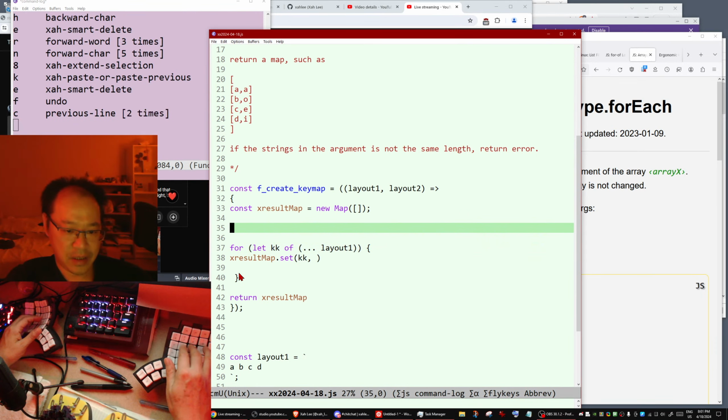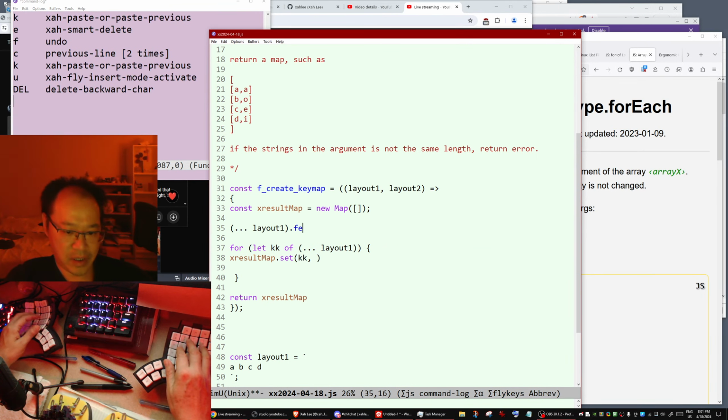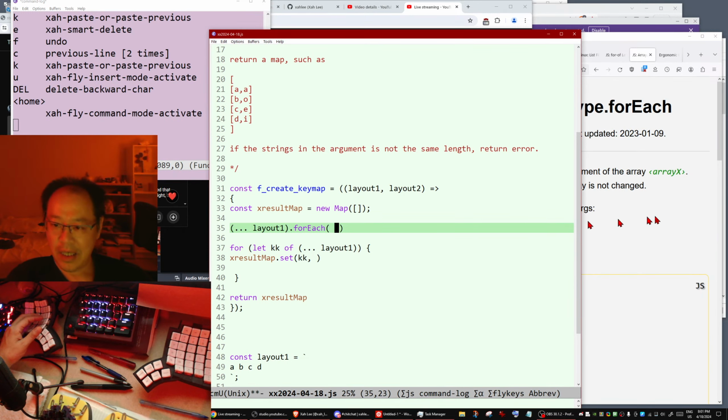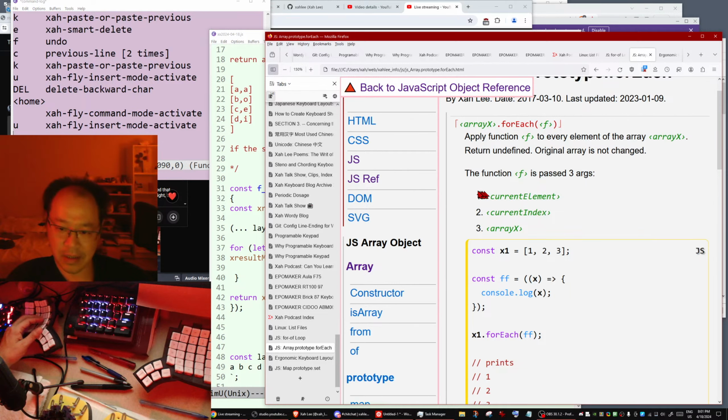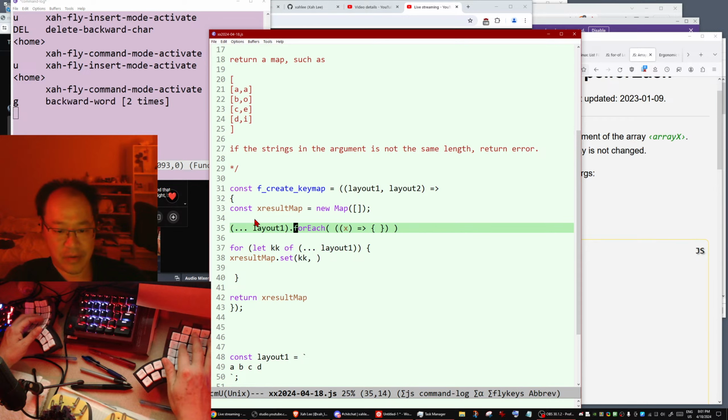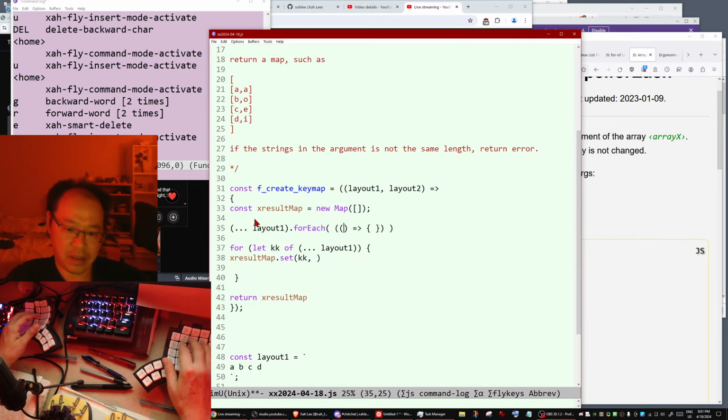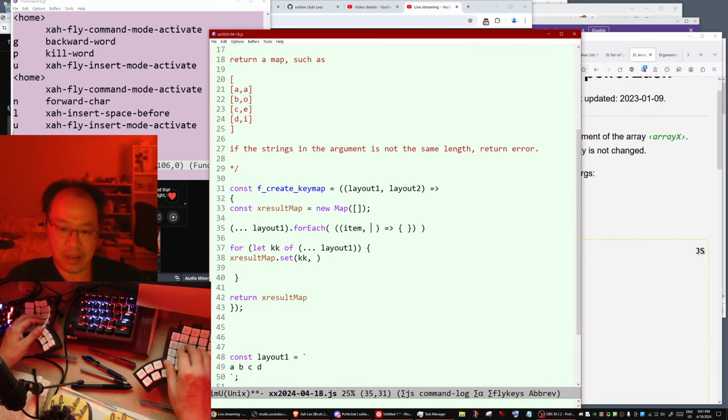So we have array here and dot forEach. Fantastic. And forEach takes a function as argument. Okay, let's write a function. And this function is passed 3 arguments: the current element, the current index, and the array itself. Okay, so the first thing is element. The second thing is index.